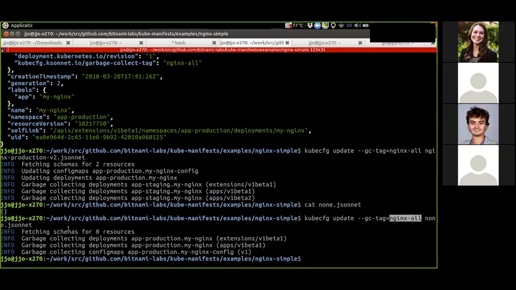Cool. So I wonder if there are any questions? Yeah, we have one question in our chat. So will the Helm chart YAML deployment method change if we use kubecfg instead?